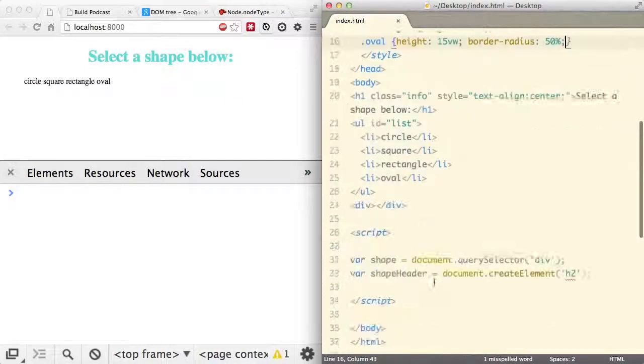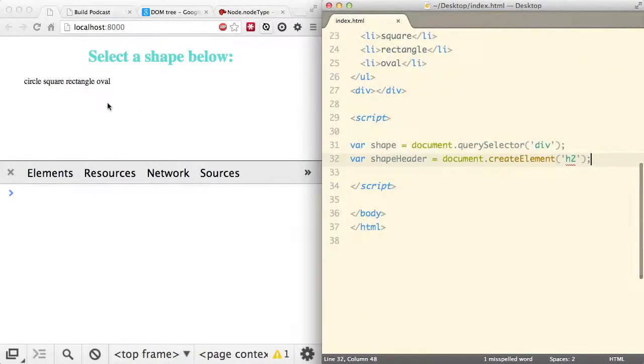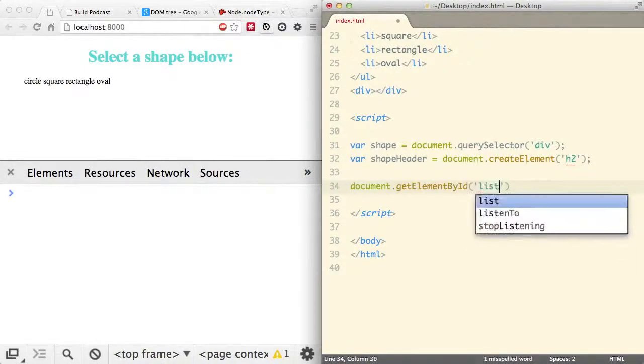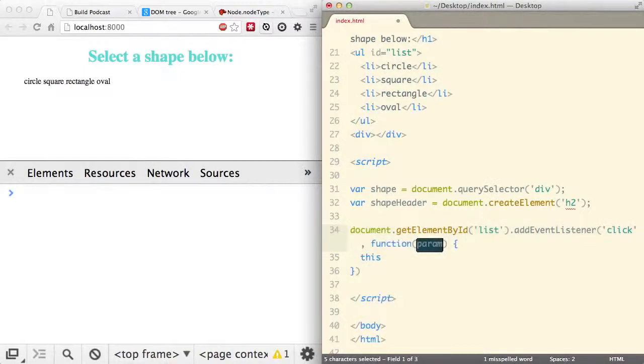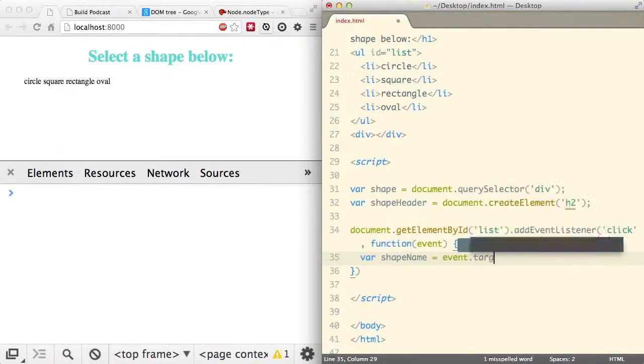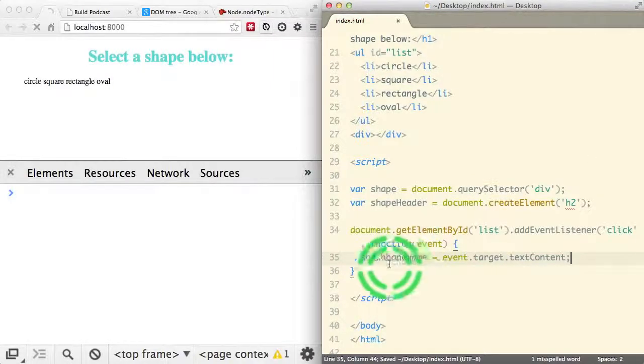So we will firstly add an event listener for clicks. So when we click these shapes, something happens. So for this, we will do document.getElementById, and here I will query list as the ID. And for this list, I will add an event listener, and I'll say, hey, the event listener is click, and then I have a function with the parameter as event. And inside the function, I'll first create a variable. So let's call it shapeName, and this will be simply event.target.textContent. So basically, whatever you click, that should be stored in the variable shapeName.